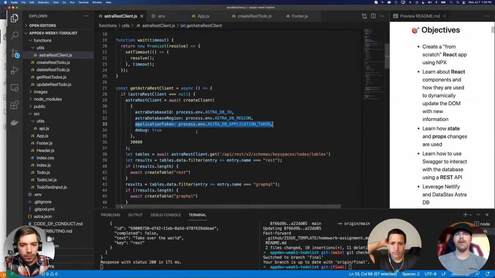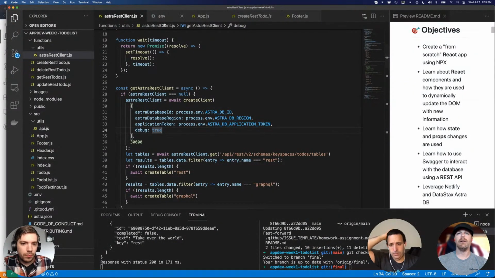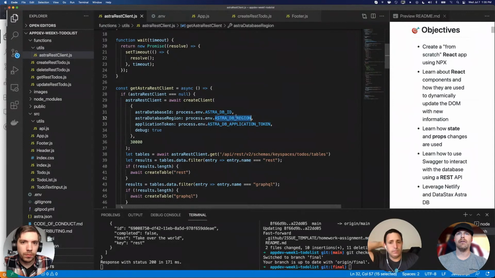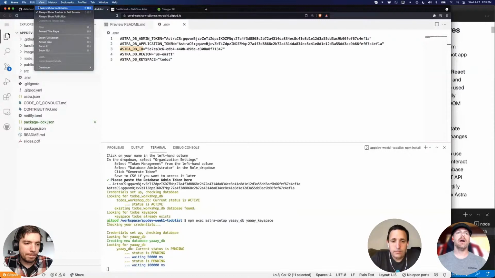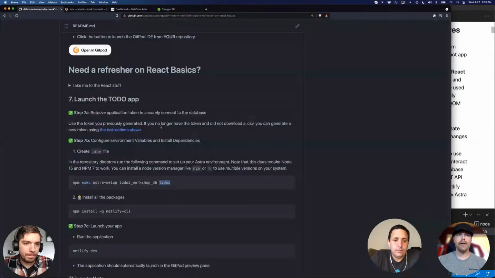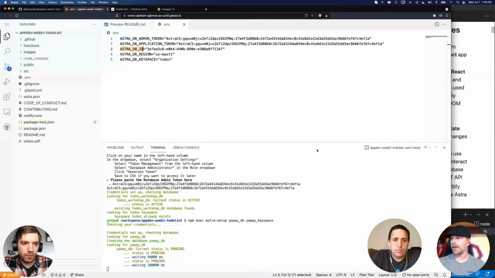So that's where these values, this process.env, it's grabbing from my .env file the values that match these variable names, right? Those are the same names that you see here. So that's the answer there: you use the Astra setup to generate the .env, it connects to the database, does all the things, and then you can just move forward with your app. So hopefully that answered all those questions. I was trying to get a bunch at once.